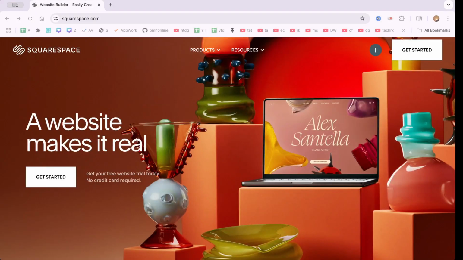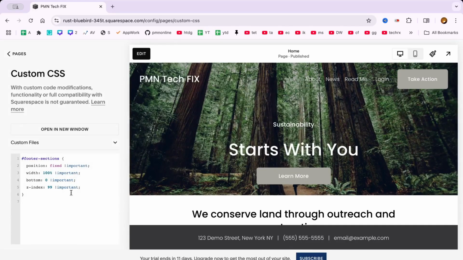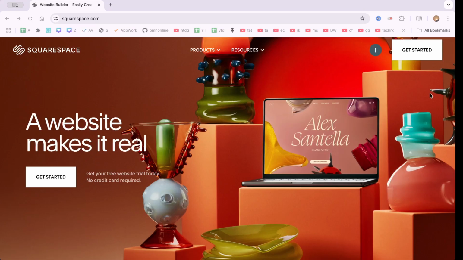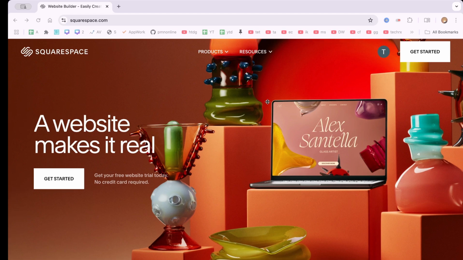In today's video, I'm going to show you how to fix a footer on Squarespace and also how to add, remove, or hide the footer if needed. Whether you're customizing your site layout or trying to get rid of unwanted footer content, this guide will walk you through it step by step.